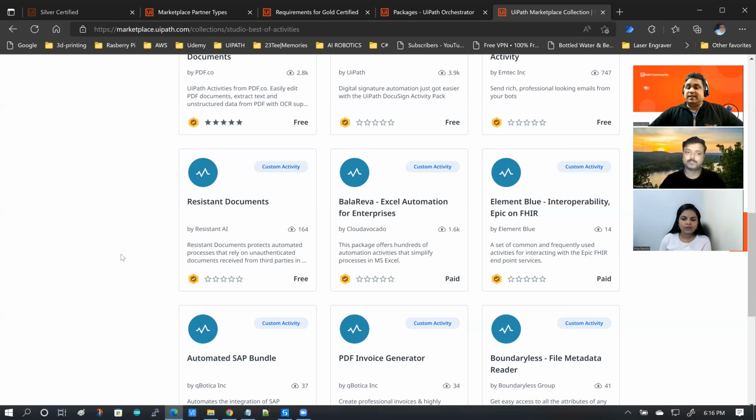Yep. The second is slightly a bit more complicated. It's a library. Now, a library, as you all know, if you're familiar with UiPath Studio, you can build library projects.